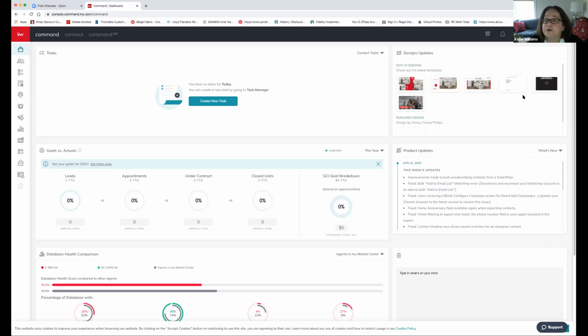The other thing I'd like to point out to you before we go anywhere is right up in the upper right-hand corner, that is your help button, your resources.